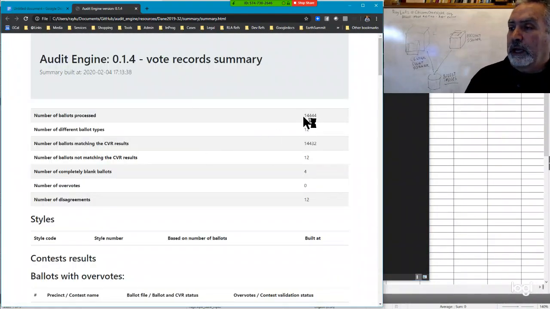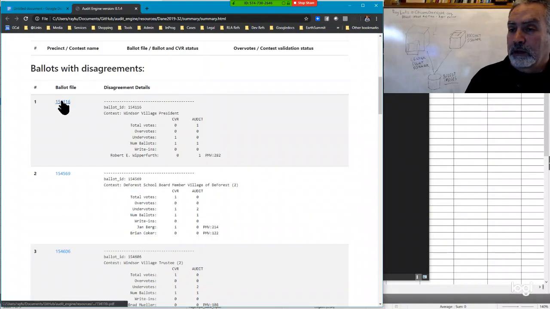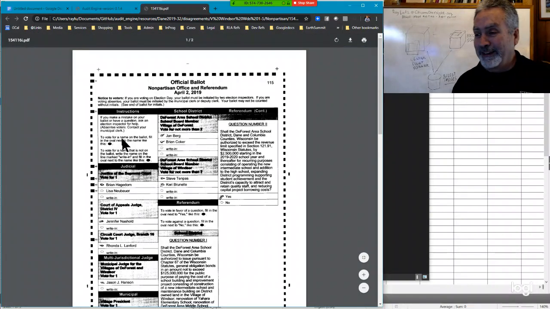Okay, so we processed, in this case, 14,444 ballots. There were 12 different styles of ballot, and we had 12 that disagreed. As I showed you, most of the time, if we take a look again, here is where Robert Whipperforth, we said that he got a vote, and they said he didn't get a vote. So we can take a look at Robert Whipperforth and see what happened there.